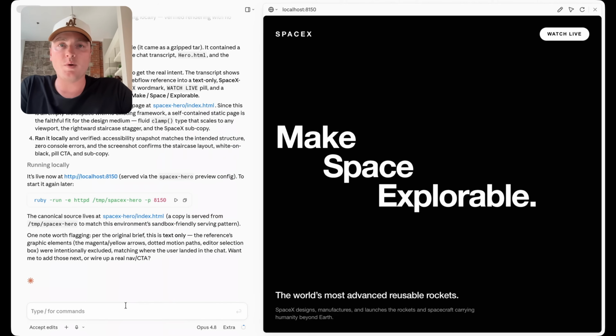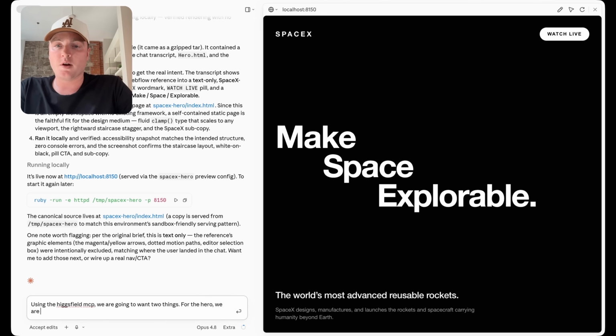Now let's start to describe what we want back inside of that Claude Code session. So using the Higgsfield MCP, we are going to want two things. For the hero, we are going to want a very faint, very faint and realistic star background to mimic space.